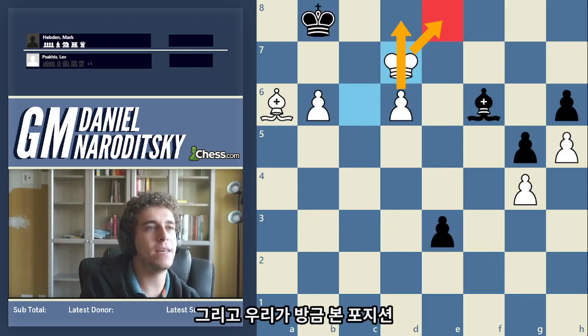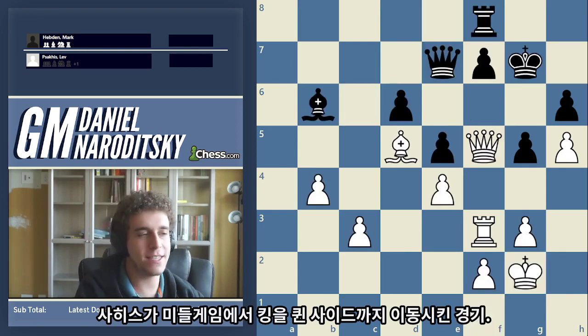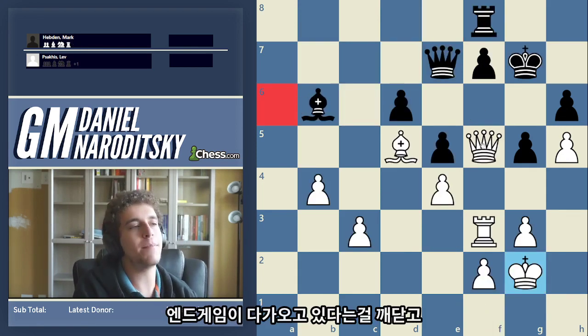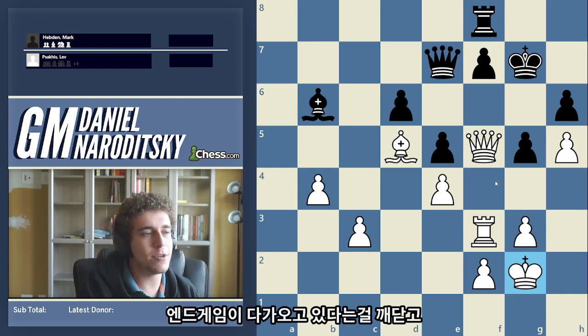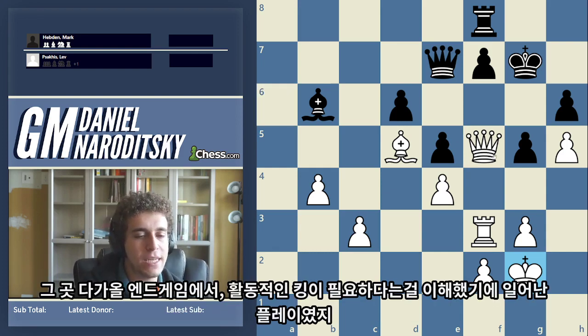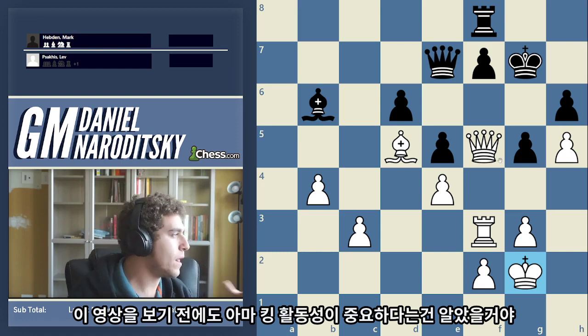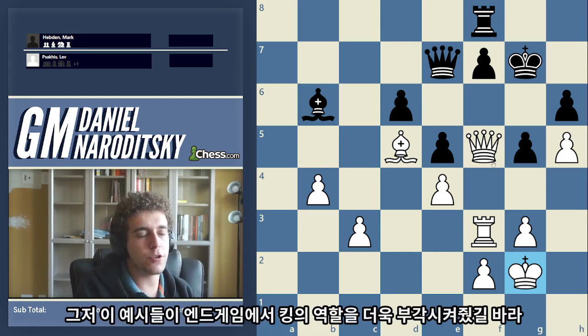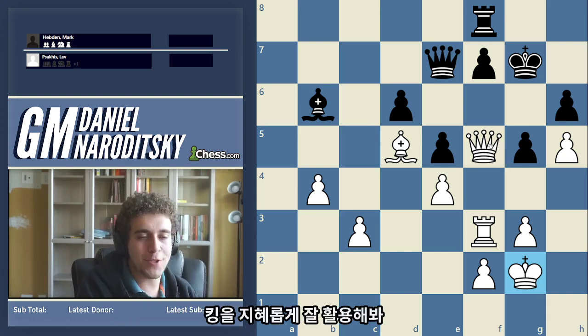And finally, the position we saw left Psakhis bringing the king to the queenside into black's territory, literally in a middlegame, because he understood that an endgame was coming, and in that endgame, he would need his king to be active. So hopefully, even before you watched the video, you probably understood that king activity was important. But I hope that these examples really bring out the absolute irreplaceability of the king in the endgame. So remember to use the king wisely.